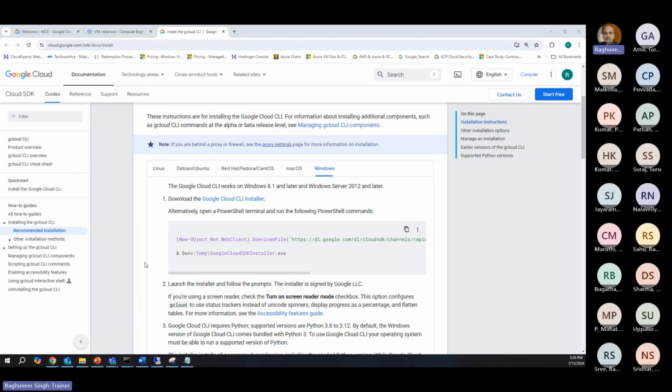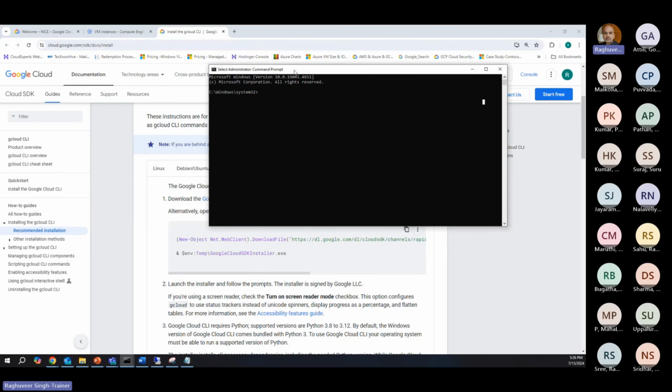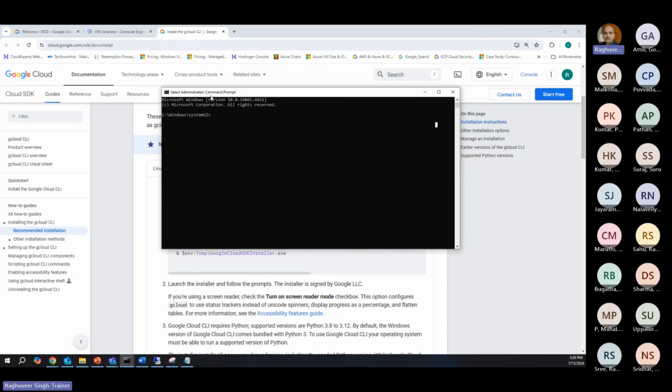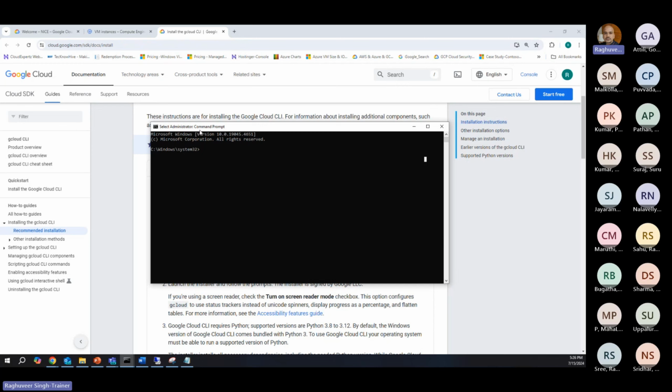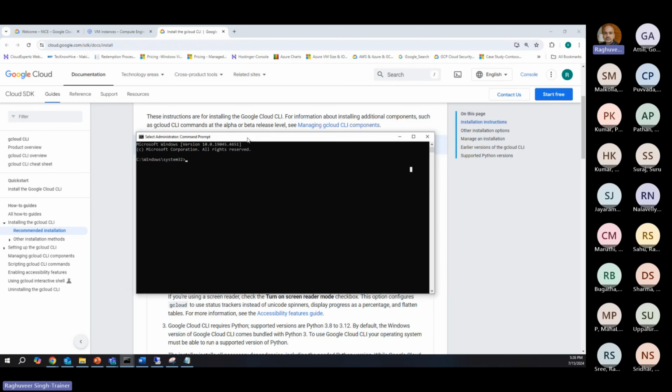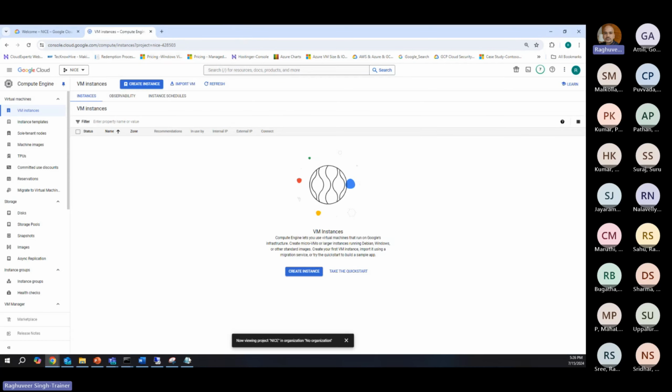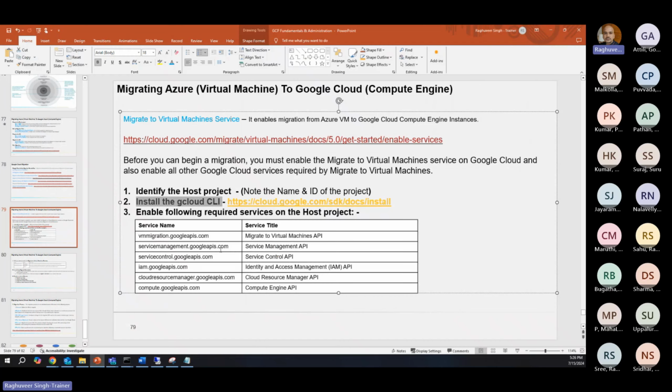So I can open command prompt with elevated privileges. So this is my command prompt with elevated privileges. Now CLI doesn't have a separate UI. In the command prompt, you use CLI. So Google Cloud CLI is already installed here. Once you install the CLI, you will need to configure the CLI also. It is not that you will only install the CLI, you will need to configure the CLI.